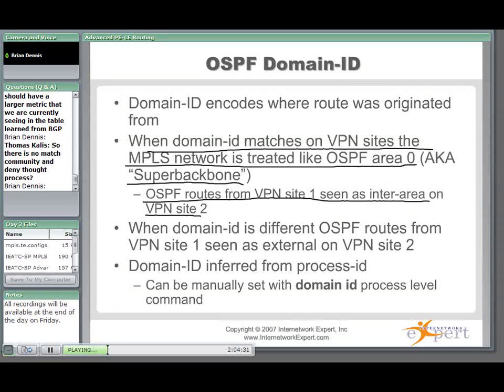If the domain IDs do not match between the PE routers, all the routes show up as external. So your inter-area and intra-area routes that you're passing into BGP, multi-protocol IBGP, and sent across the MPLS VPN will now show up as external on the other side.